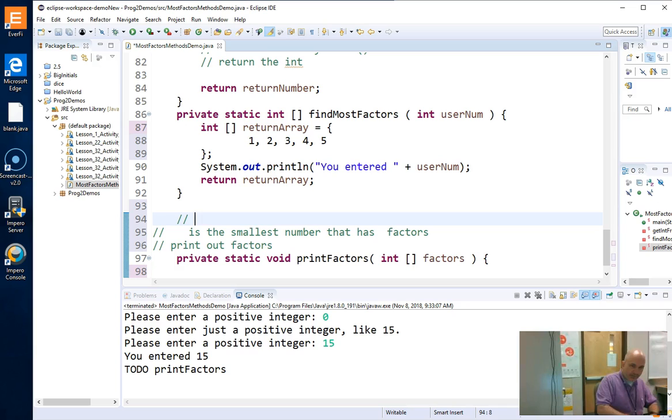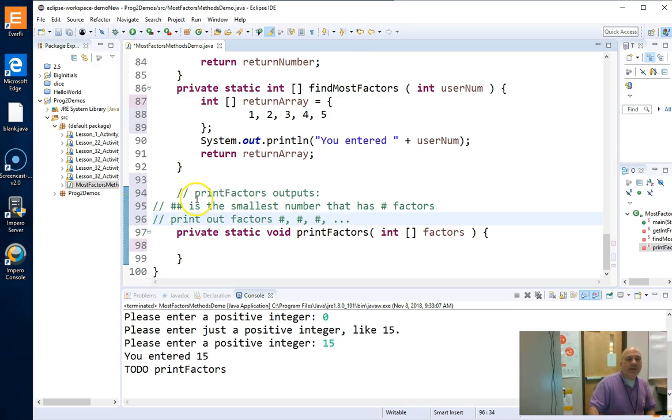So print factors outputs: number is the smallest number that has number factors. And print out the factors, and we want to print out factor, comma, space, factor, comma, space, factor, comma, space, and so on. So now we know the format that we want our printer to look like, and we can make this work. I have a fake return value coming out, 1 through 5. So we should be able to print this out. So I want to say blank is the smallest number that has blank factors. So it's easy.